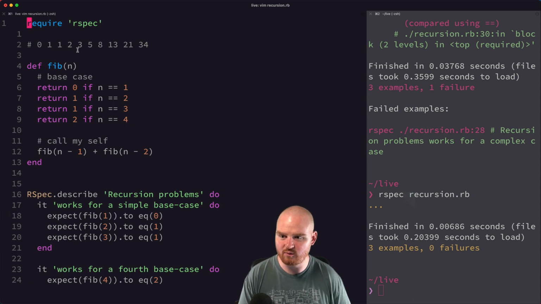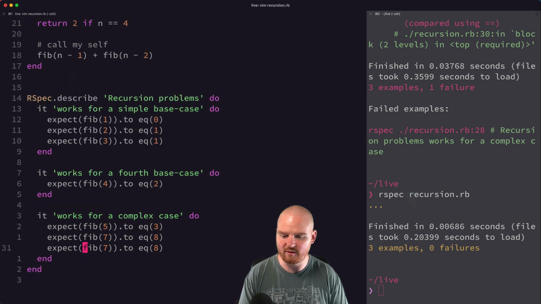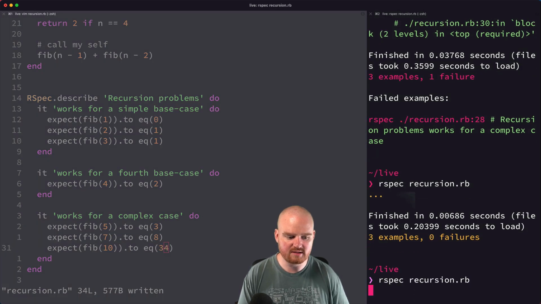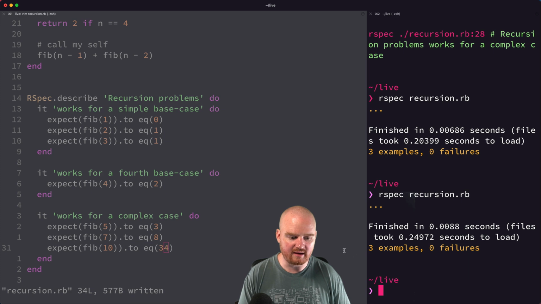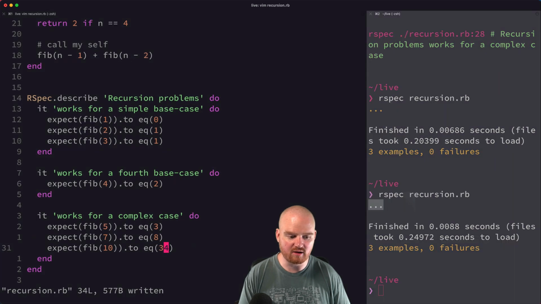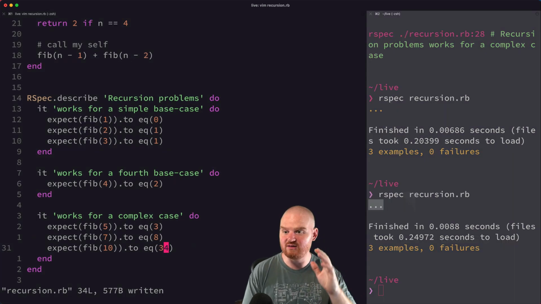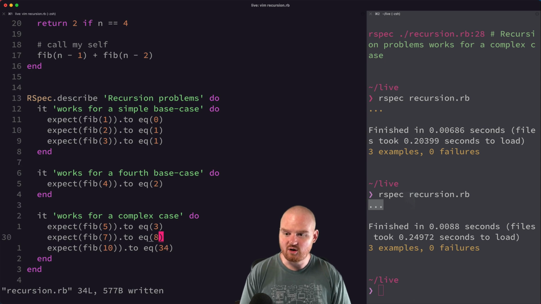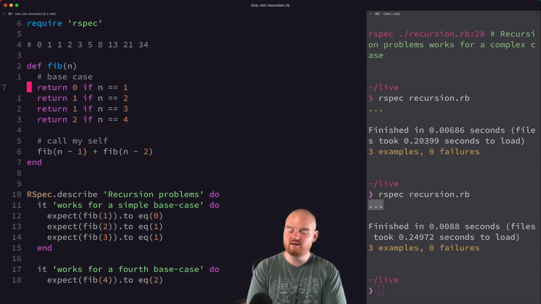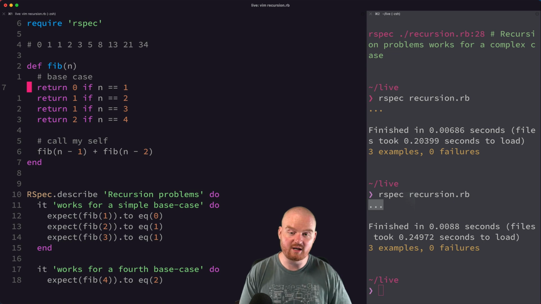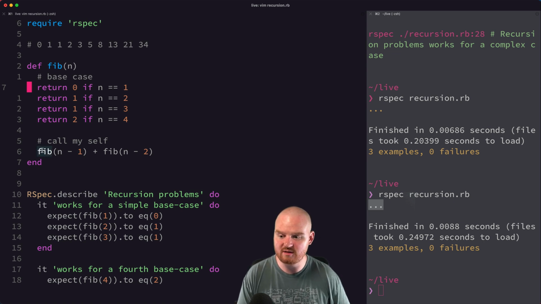So 1, 2, 3, 4, 5, 6, 7, 8, 9, 10. The 10th one should give us 34. Okay, so if we run this, all right, now we're still passing all of our tests. That is fantastic and looks great. So we have a working solution for finding the Fibonacci number, and it is using recursion because we are calling Fibonacci from inside of itself.